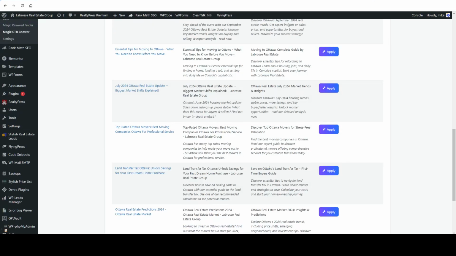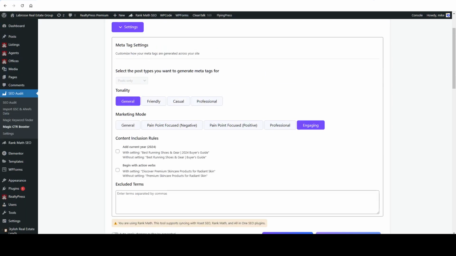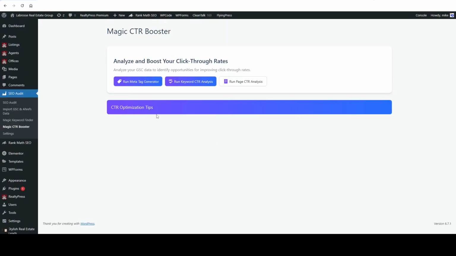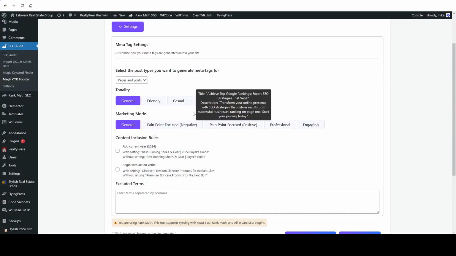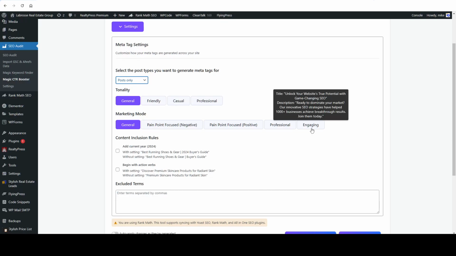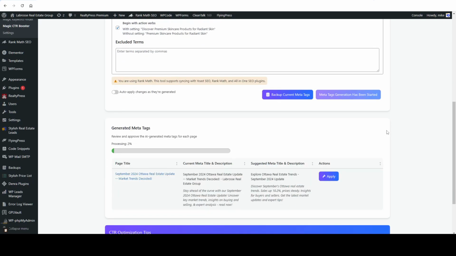It's going to be a similar one for this one, save time, so on and so forth. And now let's do professional. Actually, you know what? I am going to do for this one, post, I'm going to do engaging, but begin with an action verb. And let's see what this looks like.